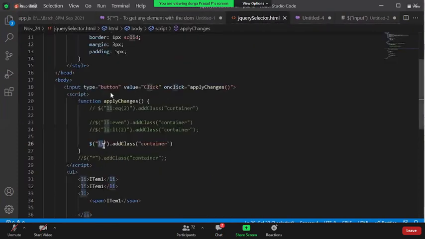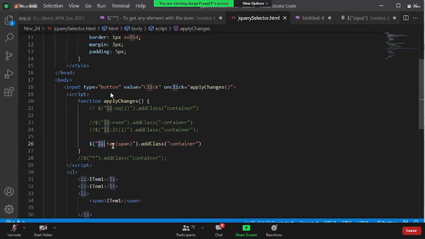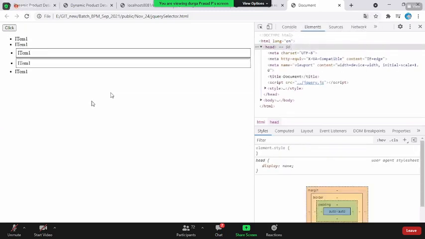So how am I going to use it? li colon has, I simply say span. What do you mean by this? Find any li tag which has a span tag as a child. Now if you come back and reload the page, only these two tags are coming because only these two tags have children as such. Am I clear, ma'am? Yeah. Yes, sir. Next.